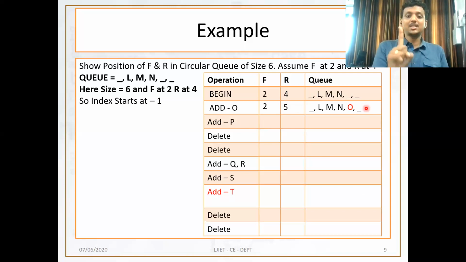Yes, still one space is left. So I can add more elements over there. If I need to add again, is the front pointer incremented or the rear? Just tell me, front pointer or rear pointer? It's the rear pointer that is incremented, because in a queue insertion occurs at the rear end. So here I'm just incrementing the rear pointer and the front pointer remains as it is. Rear should be 6, and it is inserted inside the queue P.